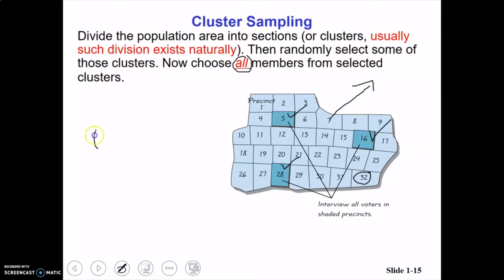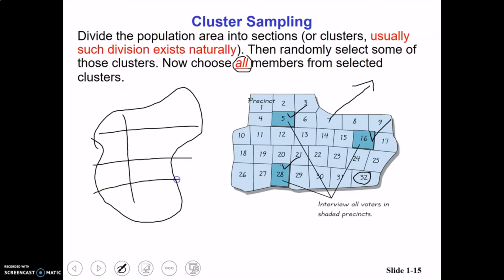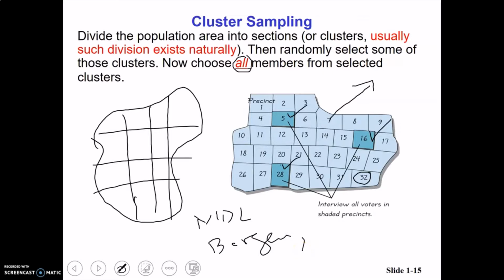Just to see another example, let us suppose this is the state of New Jersey, and I have divided the state of New Jersey into different counties, right? There are 21 counties. I'm not going to show all 21. So now I will randomly select some clusters. Let's say I select the Middlesex County, right? Let's say I select Bergen County randomly, right? And let's say I select another county, let's say Salem County, right? Don't forget about this spelling mistake. So these are the randomly selected counties.